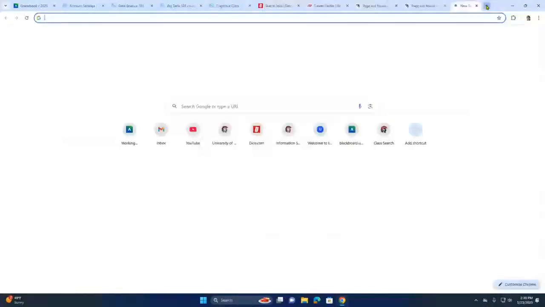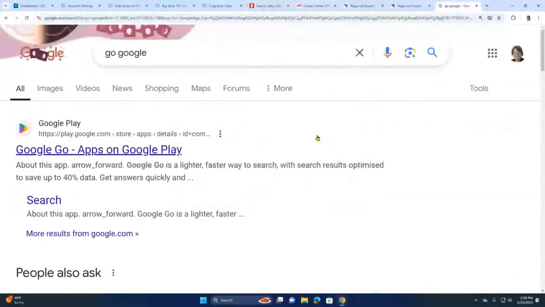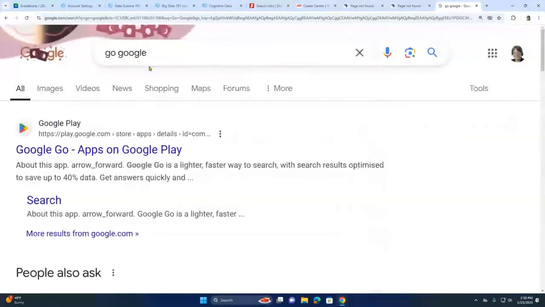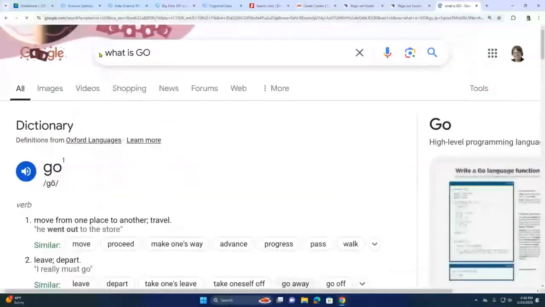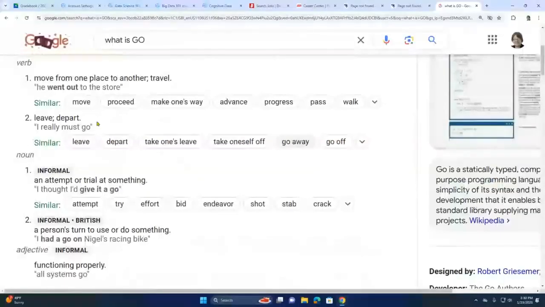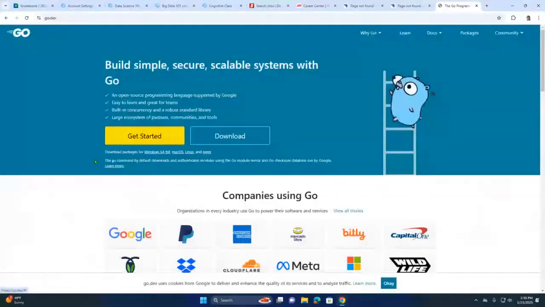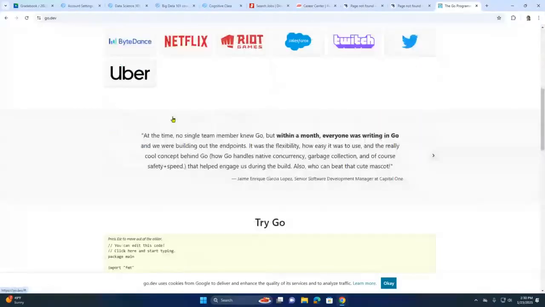Go. I think that's Google, isn't it? Yeah, the Go programming language. There we go. An open source programming language supported by Google.